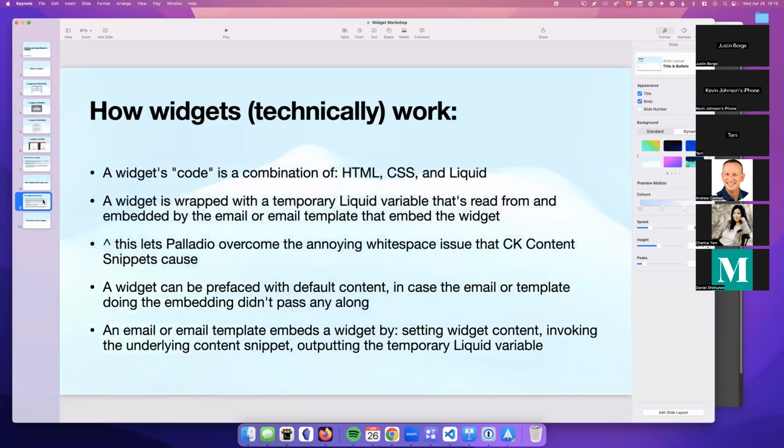So what ends up happening is when you click add to ConvertKit and it gives you a bunch of stuff, it's basically turning all that visual stuff you did into a combination of HTML, CSS, and Liquid that's all optimized for email clients. Then that whole thing is wrapped with a temporary Liquid variable, effectively a throwaway, use-once variable, that when you include the widget in an email or an email template, it reads from.